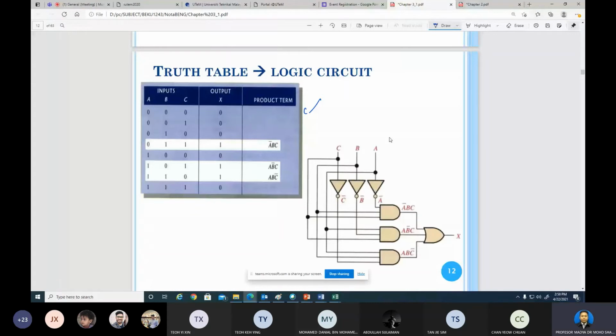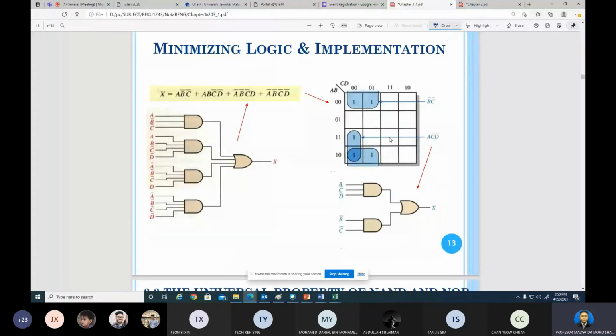Alright, so minimizing logic and implementation, similar to topic number 2. We have 2 techniques that I mentioned to you to simplify the logic circuit. First, we can use the rules or De Morgan. Second, we can use the K-map. My suggestion is that normally we use the K-map for simplicity, so you can be confident that the final output gets the simplification.